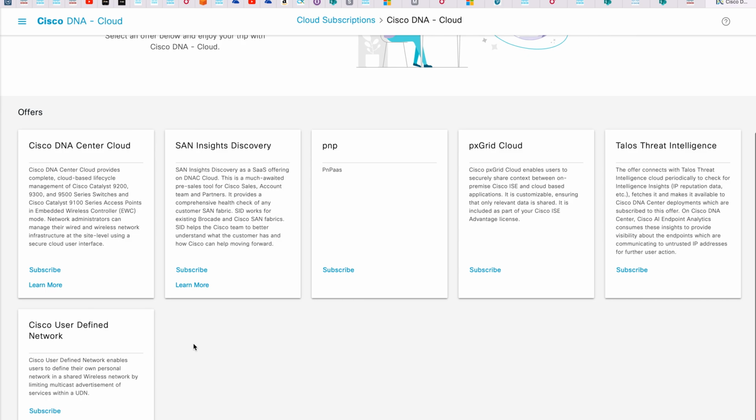We have five different offers. Each one of them has its own configuration steps. But for this demo, I'm going to go with this particular offer, which is the PxGrid Cloud. As long as you see this option, you are okay, and you should be able to configure and integrate the PxGrid Cloud with your ISE environment.